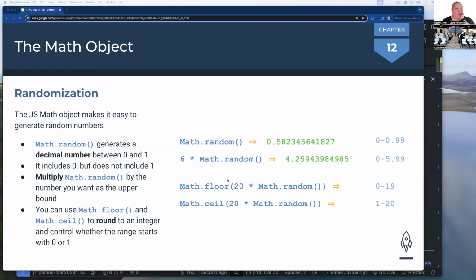So again, if you use math.floor on 20, it's going to give you a number from 0 to 19. So I don't know, I would do it and maybe it would end up as 15. But if I round it up with ceil and the same number, 20 times math.random, then it's going to give me a number from 1 to 20. And it could be 2, it could be 1, it could be 20. You don't know.